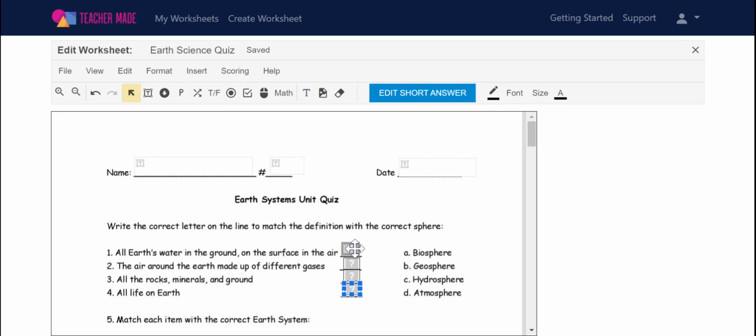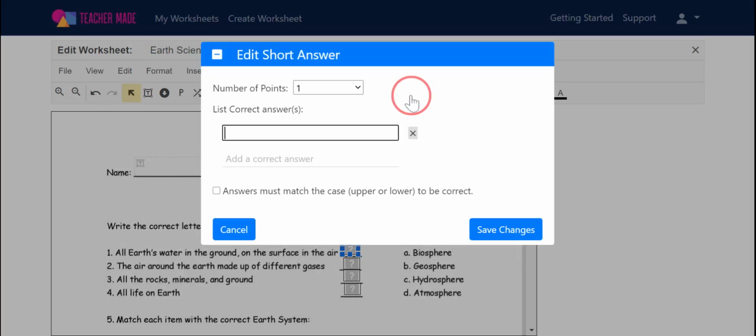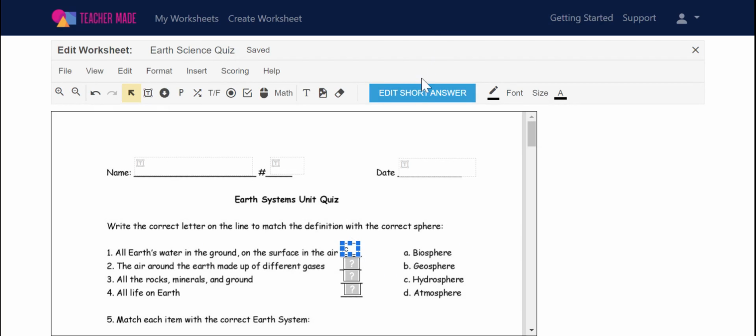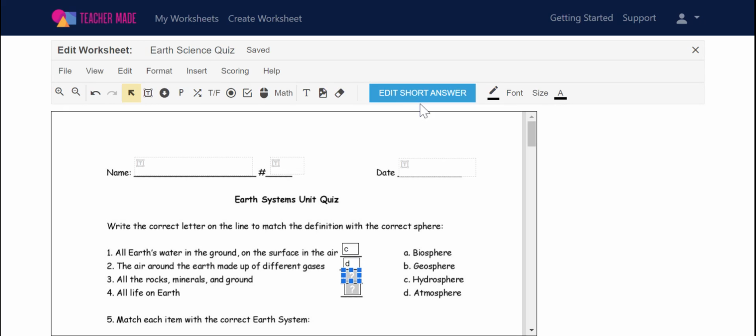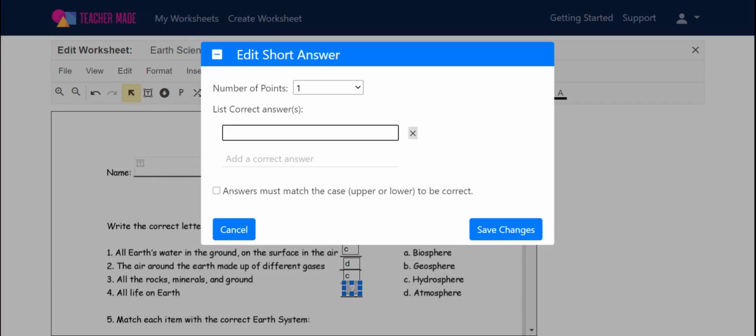All right, so now I'm going to go up here to edit short answer, and I'm going to insert the answers here. That way my students will get credit and it will auto score them when they insert the right answer. So I'm going to go up here, put in the correct one. Here would be C, and then my last one is A.